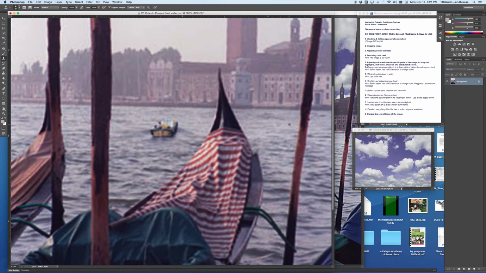Option click in an appropriate spot, and then blend it out. Option click, and then take it and, what did I do wrong? Command D. Option, click. I think I'm doing something weird. There we go. I must have something selected. I deselected. There I am. It's all set. So now we've taken care of the boat.